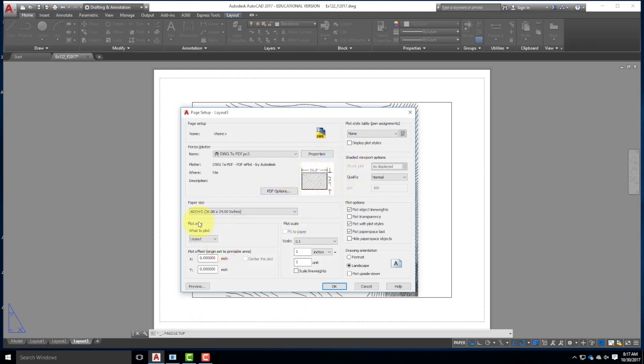Down here under plot area, what to plot, we're going to plot the layout. So previously we've picked a window or whatever. This time it's just going to be layout. Furthermore, over here at plot scale, we want to make sure the scale is set at 1:1 because this is a 24 by 36 sheet of paper. When it prints out, we want it to be 24 by 36. So we're not doing any scaling here.